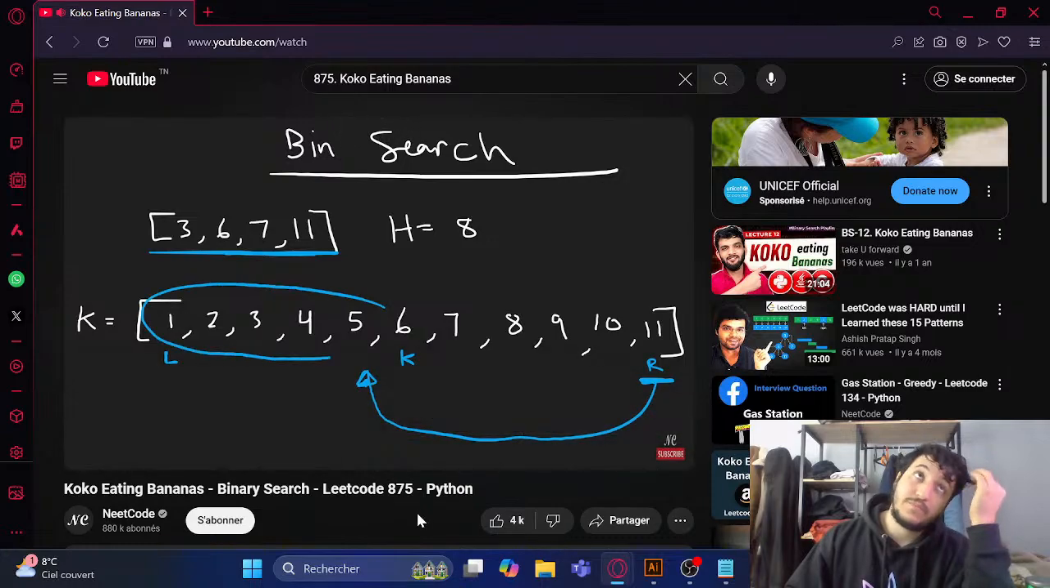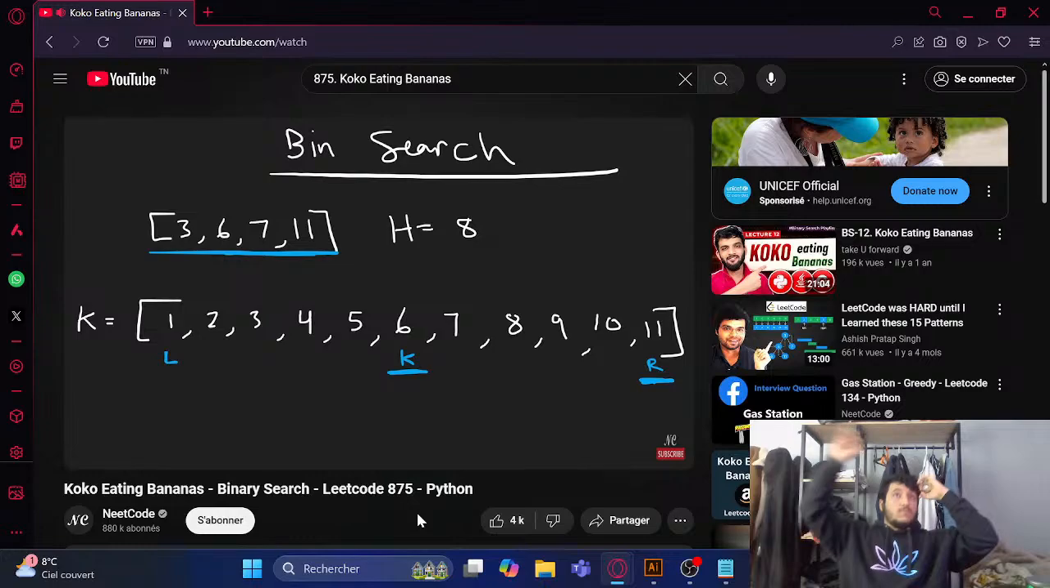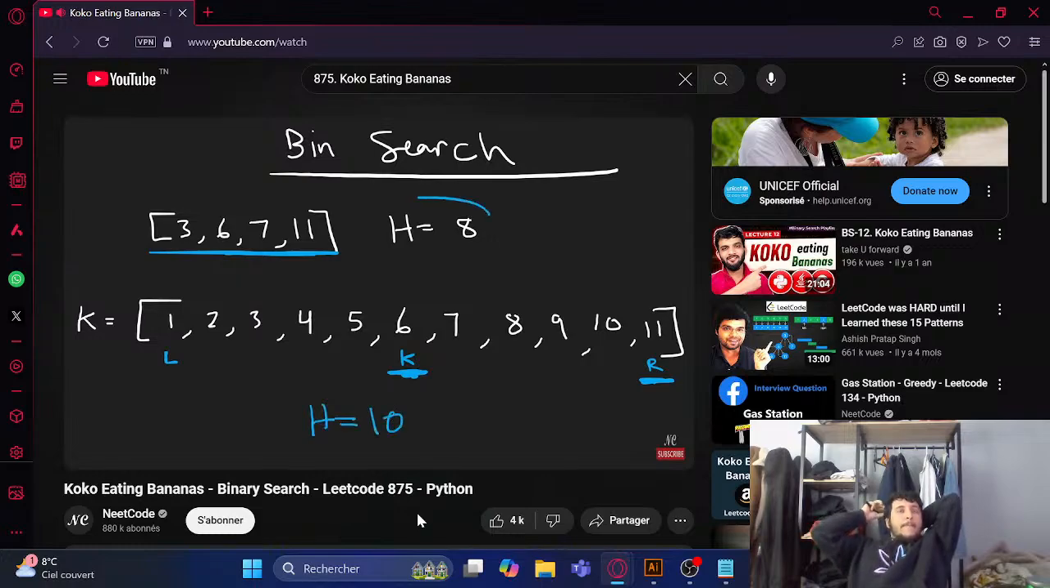Because now we're searching this entire range. What if the opposite was true? What if I tried this k value, but I was only able to eat the entire banana pile in, let's say, h equals 10 hours? That means I went over the threshold, right? That means I went over the time. So what does that mean? Does that modify our binary search?